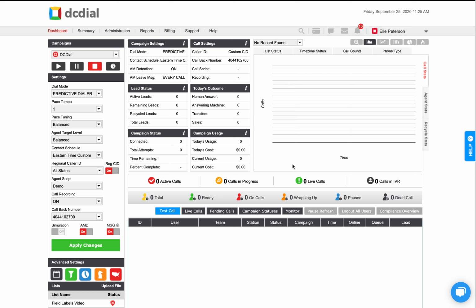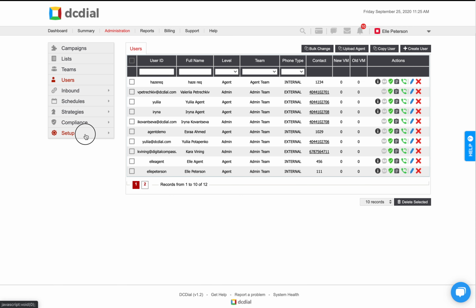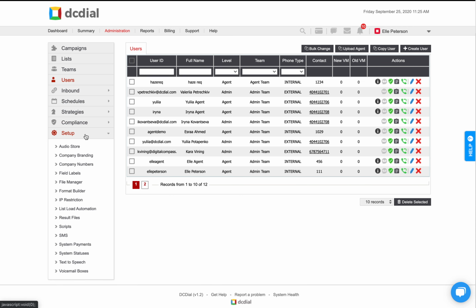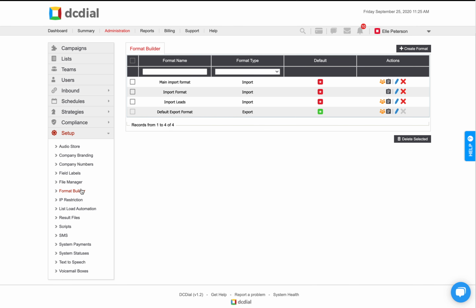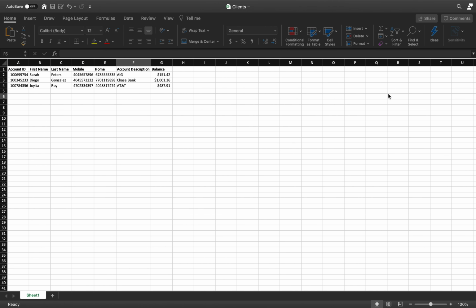To navigate to the Format Builder, click on the Administration tab at the top of the screen. Select Setup in the left side menu, and then click Format Builder. To create a new import format, click Create Format. This is an example of a list of leads. We will be creating an import format using this lead list as a template.